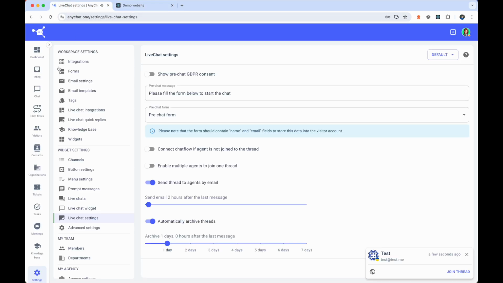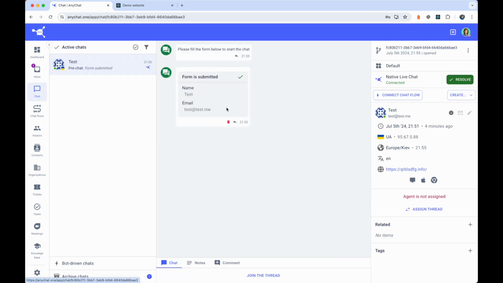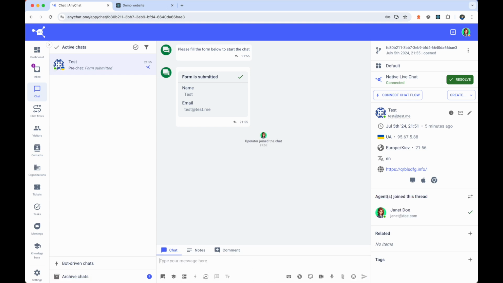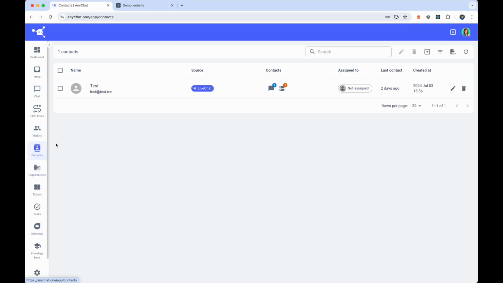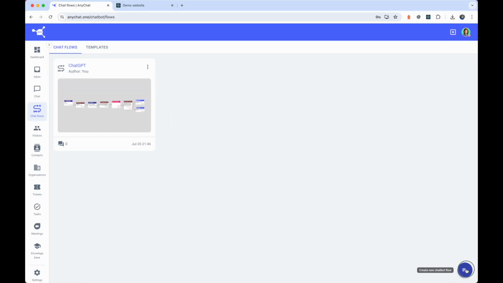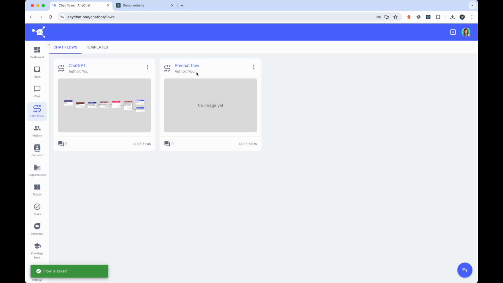As you can see, the customer's name and email address appear in the chat dashboard. You can also find this data in the contacts table. Let's create the same functionality using a chat flow. First, create a new chat flow, starting with an event trigger.